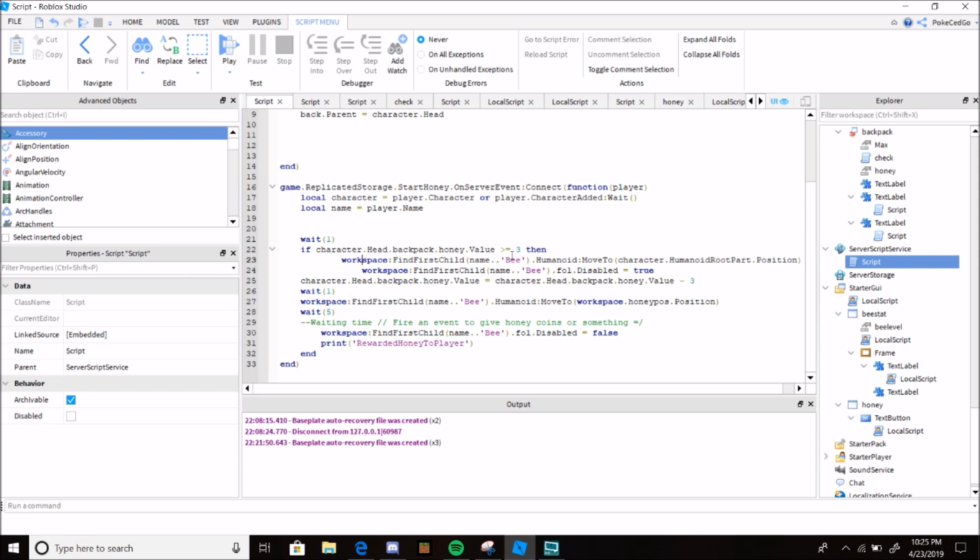If the backpack honey value is greater than or equal to 3, we'll check that to make sure the bee is not making 0 honey, if that makes sense. It'll check that it actually has a value equal or greater than 3, because 3 is the value that it'll take away, because in Bee Swarm Simulator the bee takes a certain amount of value. So I'll say this one is 3.